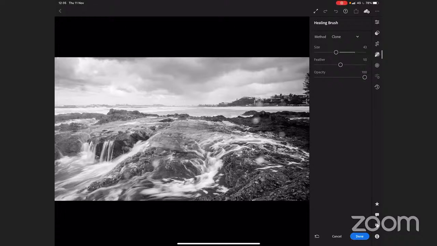Which is the healing brush, and I'm going to go heal. So you can go heal or clone. I am going to go heal, and I'm going to get a relatively large healing brush, about the same size as the water droplets. So that all I need to do is click on it, and it will get rid of those water droplets, and it will match it as closely as it can to something around that area.